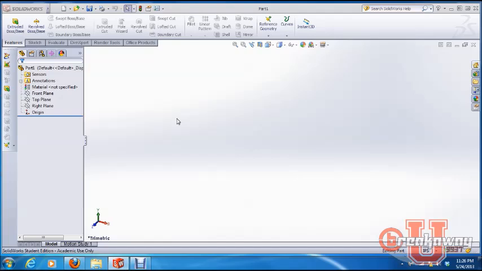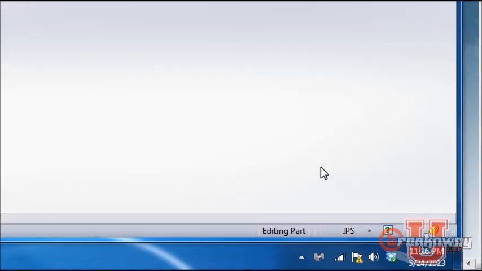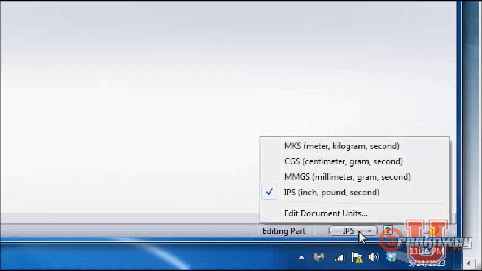You're going to notice something. Yours may be different than mine. I kind of have some presets on here. We do want to go down here first. So let me zoom in on that for you. Right down here, I'm moving to the bottom right-hand side of the screen. Let me stay on this desktop. This is what unit you're in. Okay, so you've got millimeter, gram, second.